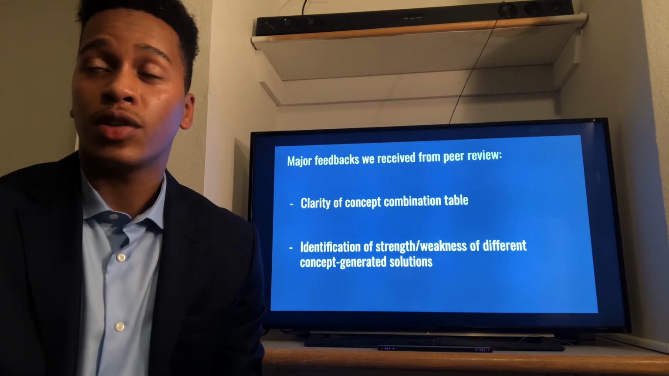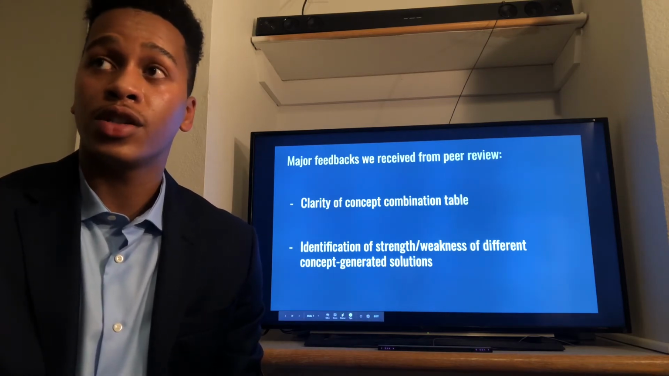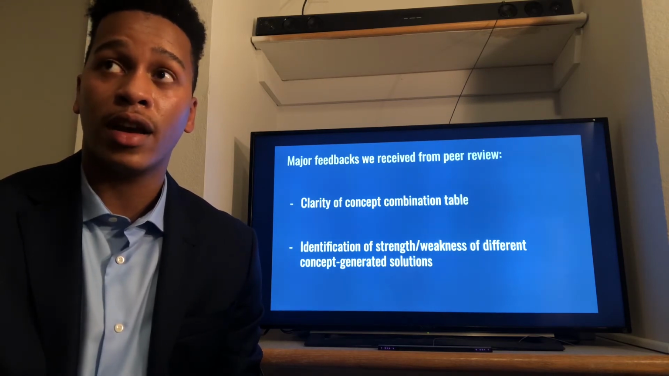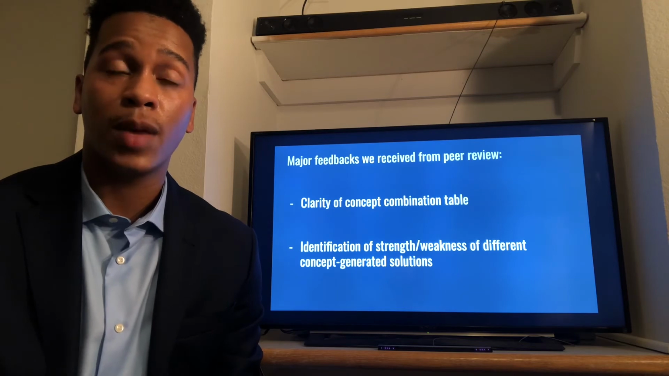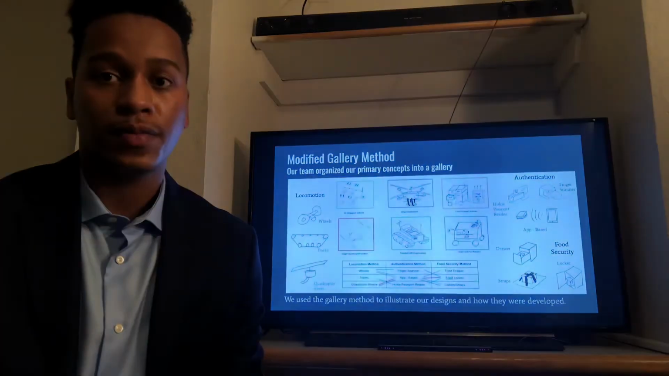After we took it into consideration, we developed a possible solution of an orientation sensor to detect when the vehicle is tipping, so it can enact a fail-safe and prevent that tipping. So next we have the gallery method.